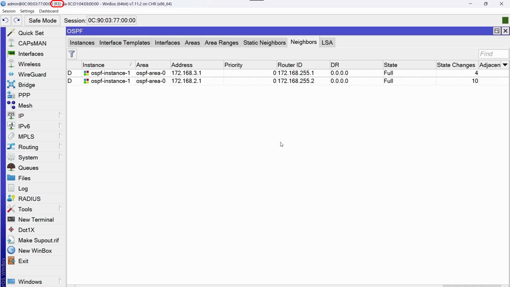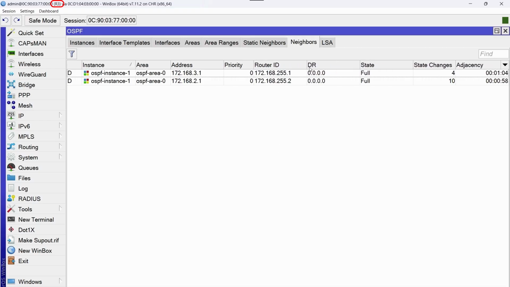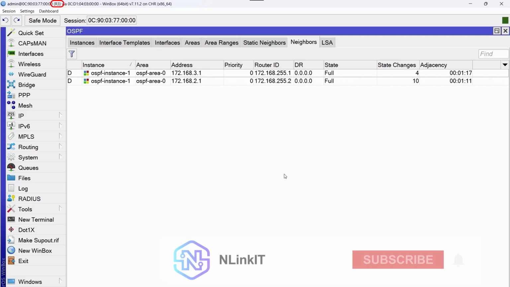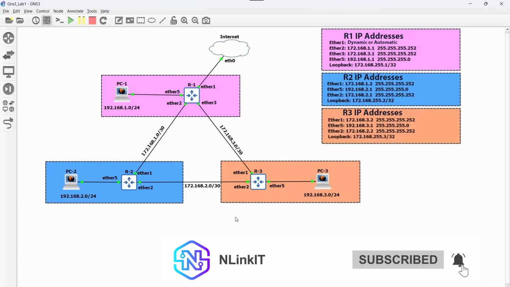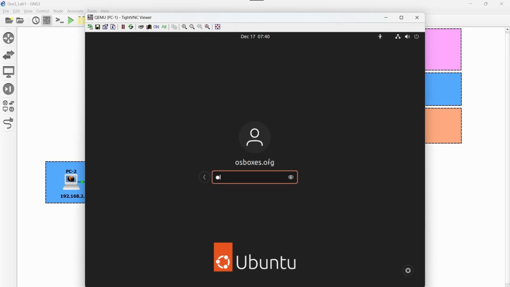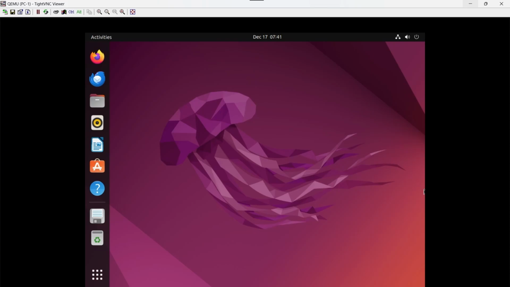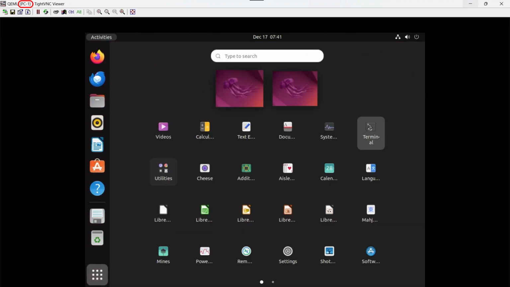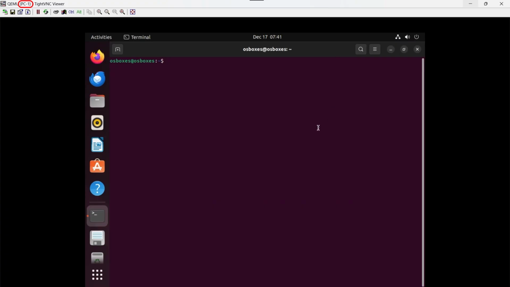We have seen that all adjacencies between the different routers are working. In this way, we have finished our point number 3, which was improving the network type, but we still need to verify connectivity between the PCs. After all these changes we have made, let's go to the console of PC 1. Open the terminal and test ping to PC 2.